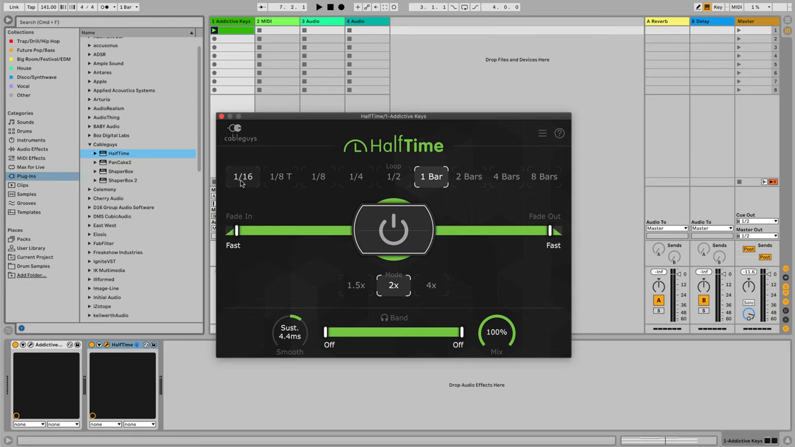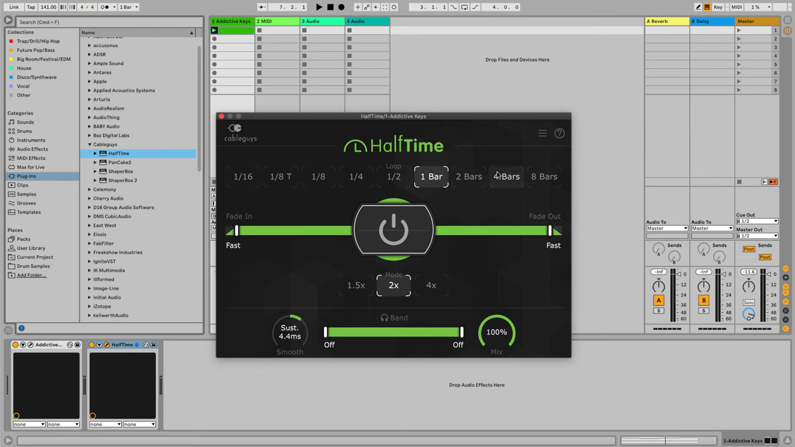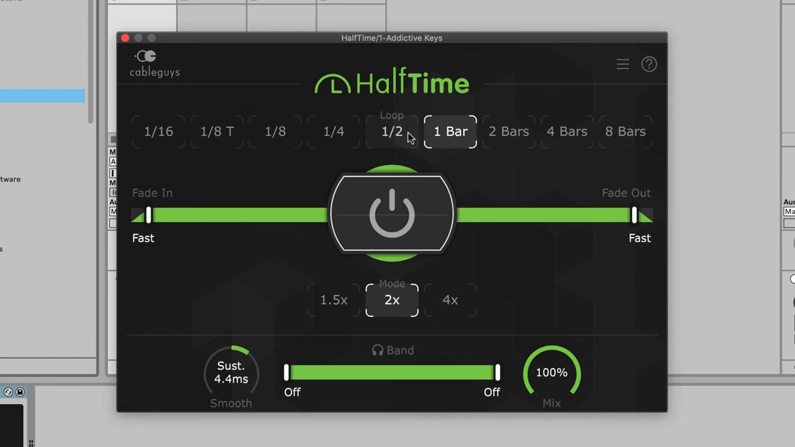And this VST will essentially halftime what my piano is doing. Obviously, I can change the timings and stuff over here, and I'll just give you a quick example. So I'm going to have the Halftime set to 1 bar. I'm going to press space bar.